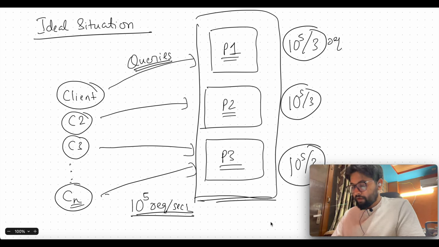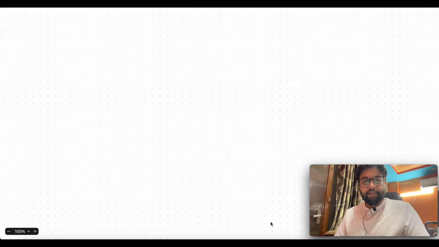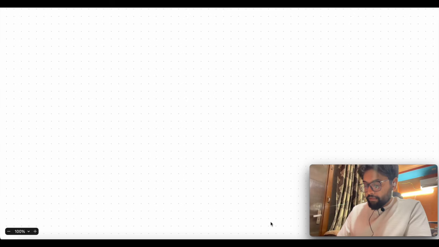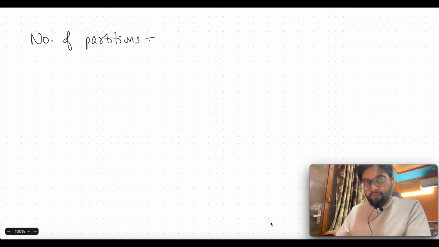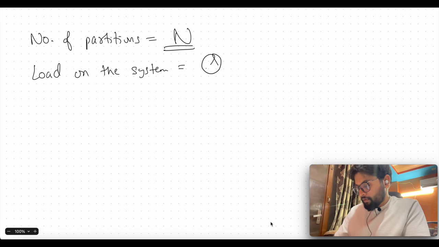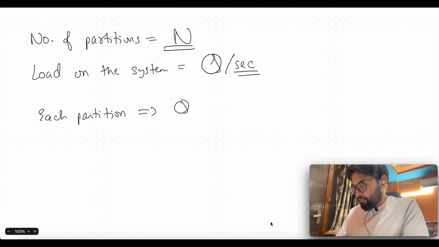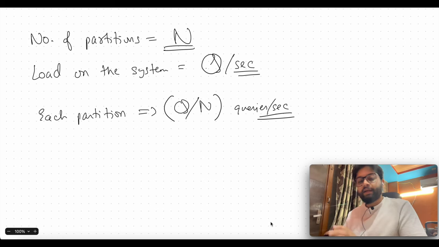This is one ideal solution where ideally what we are trying to say here is that suppose the number of partitions is equal to n, and the load on the system is, suppose, maybe q queries per second. Then we are saying that each partition should have a load of q by n queries per second, but that will not be the case.